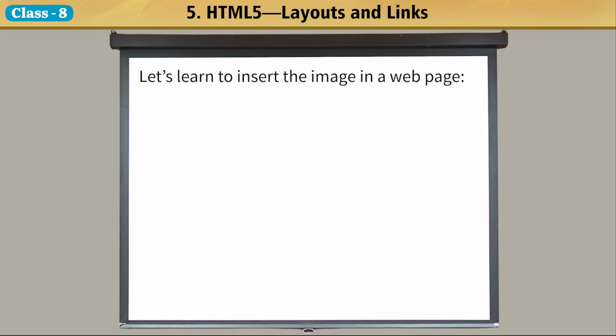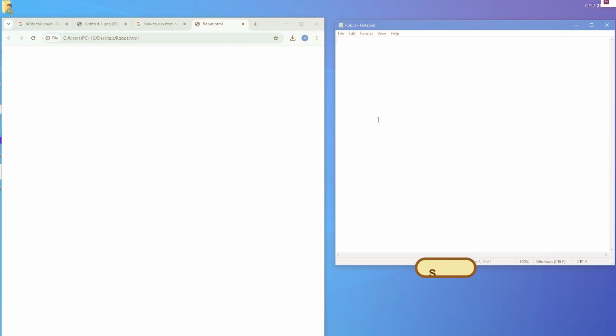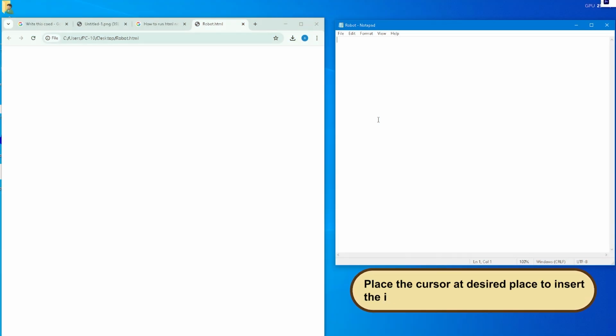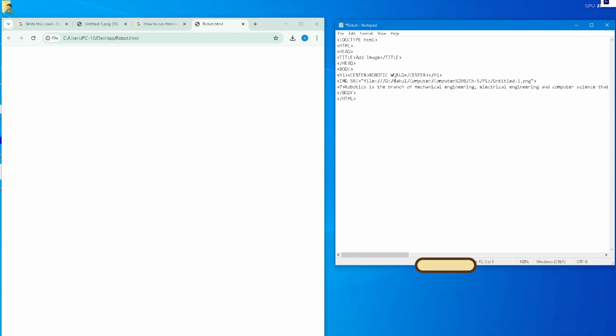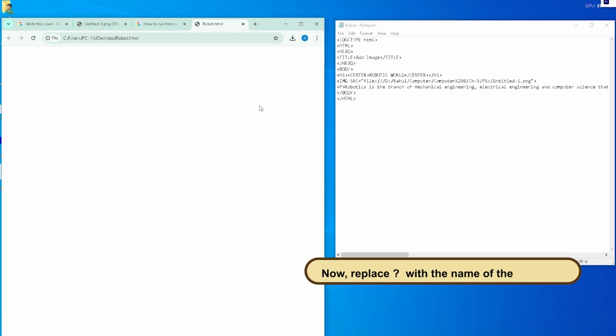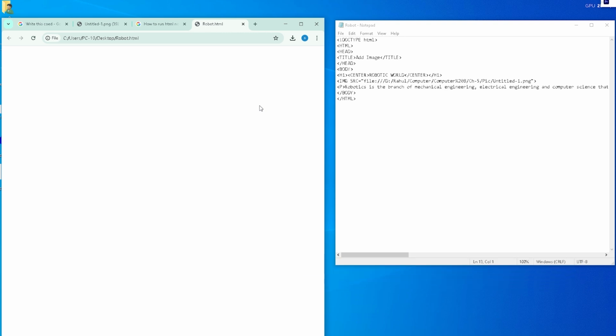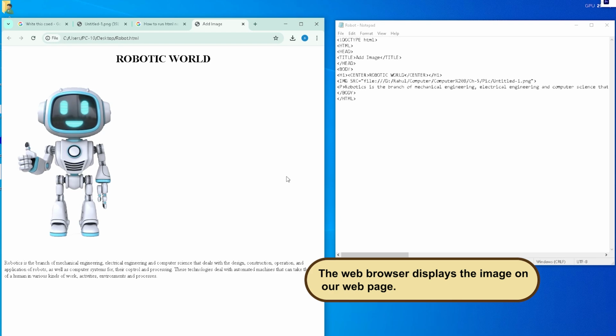Let's learn to insert the image in a web page. Step 1. Place the cursor at desired place to insert the image. Step 2. Type. Now replace with the name of the image file. The web browser displays the image on our web page.